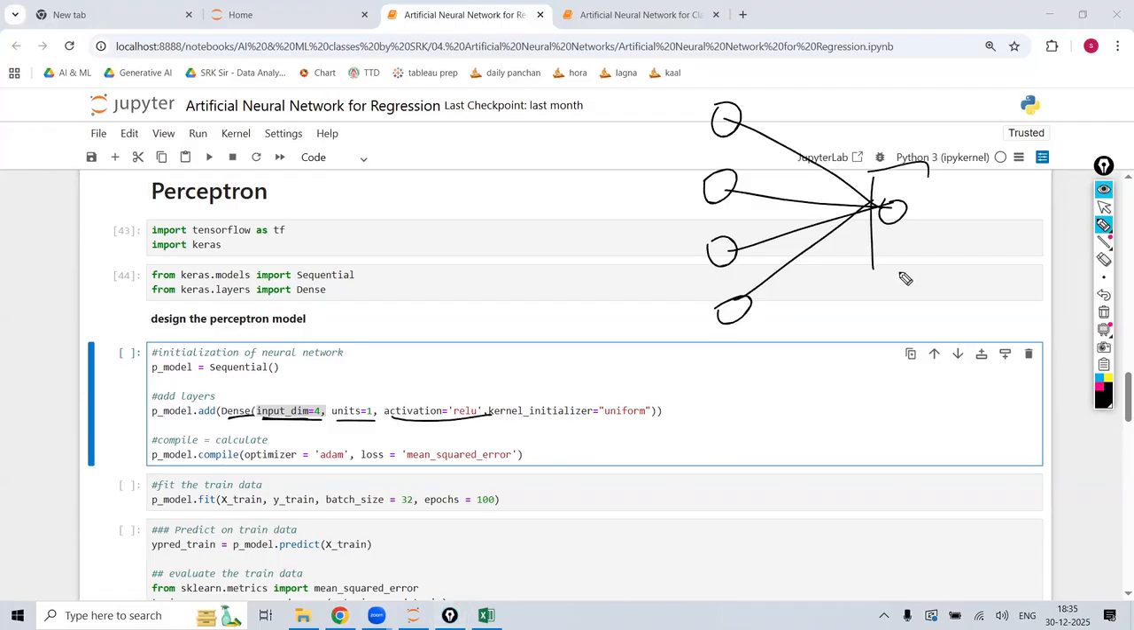Activation function is equal to ReLU. I am going to give ReLU for this one. Kernel initializer is equal to uniform. Uniform means 4 values have to be selected, out of which 2 values should be negative, 2 values should be positive. And optimizer is equal to Adam. Optimizer equal to Adam means the gradient descent algorithm; you are going to apply the gradient descent algorithm. And loss is equal to mean square error.